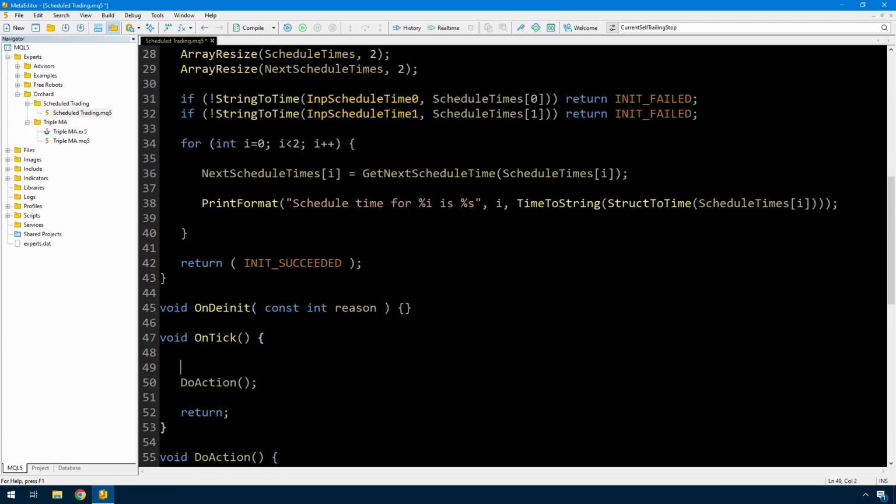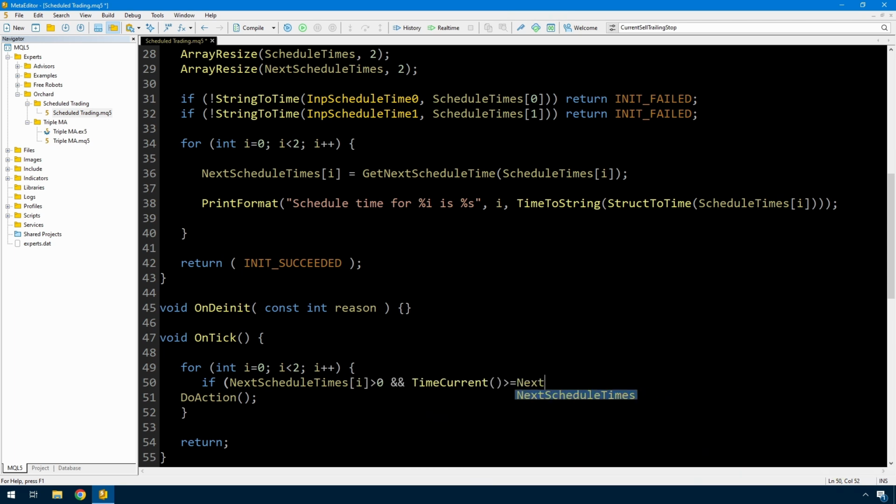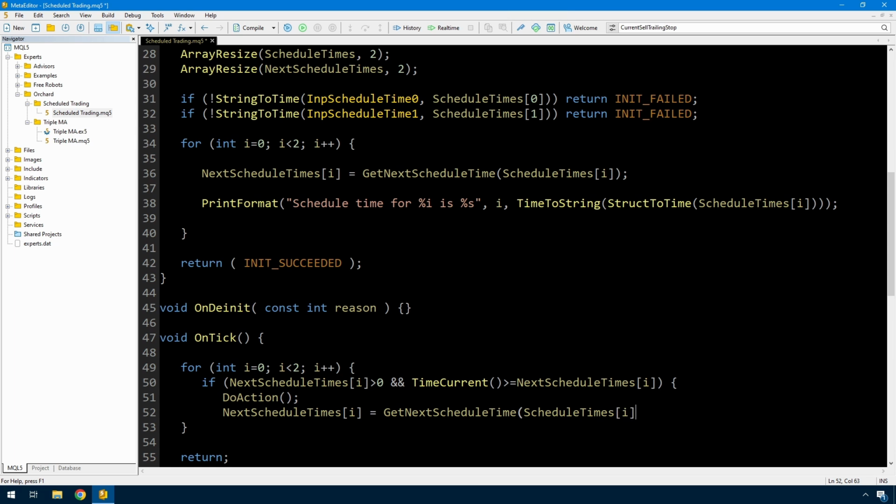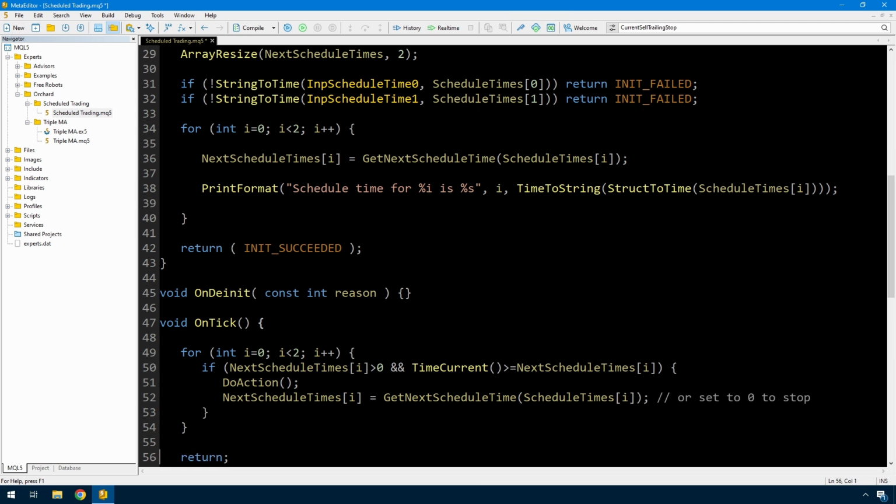So in onTick, okay, that should do it in onTick. Again, I'm looping through the times that I have. You may have more than this, I've only got 2. And it simply says if the next schedule time is greater than 0, so if I set them to 0, then it's going to be ignored.